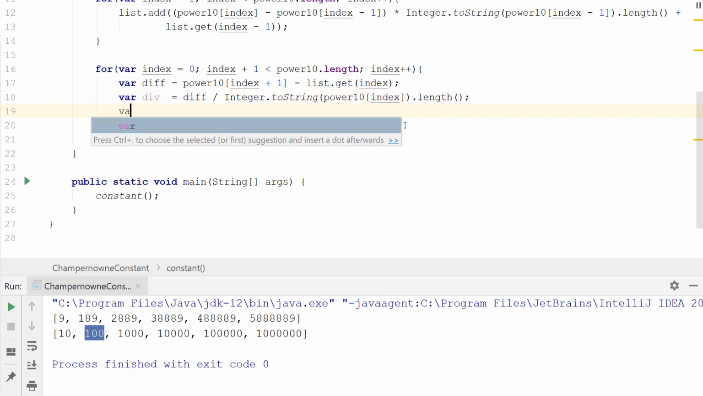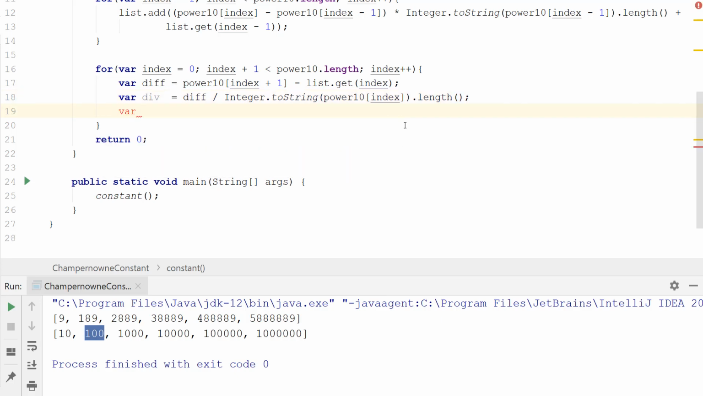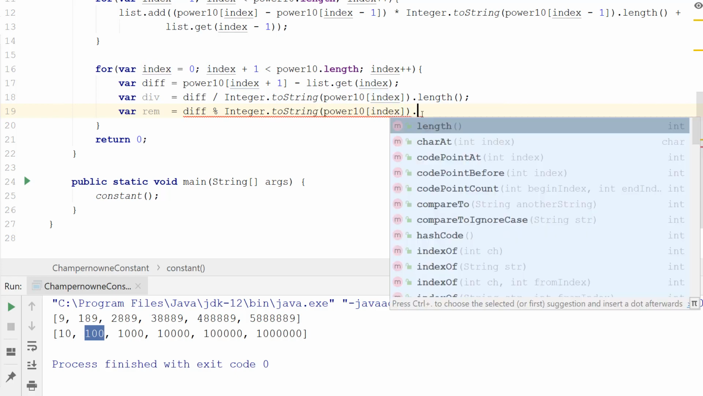And then next, we want to go ahead and get the remainder. So I'm just going to say rem, right? It's going to be equal to difference, and then we're going to go ahead and mod integer, and do the same thing, that toString, and do a power of 10, use the current index as well, and we're going to use the length of that.